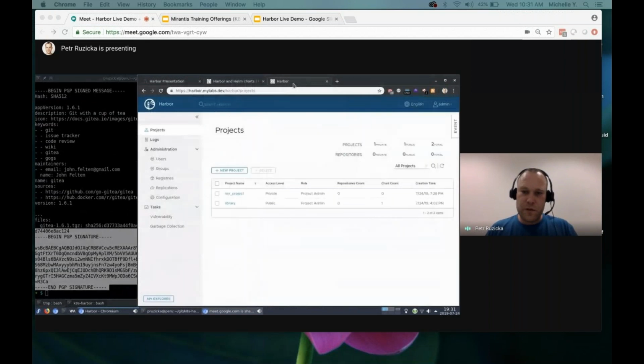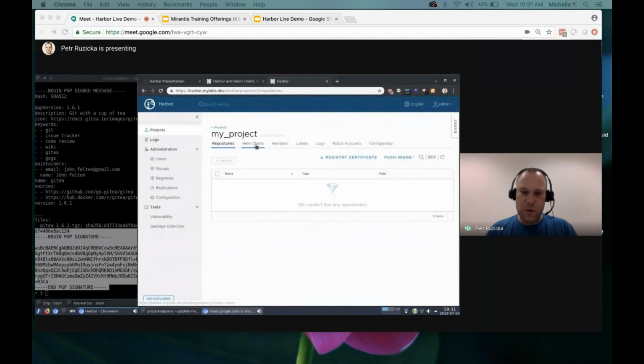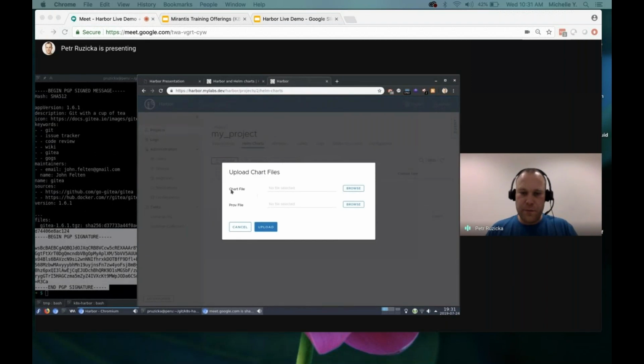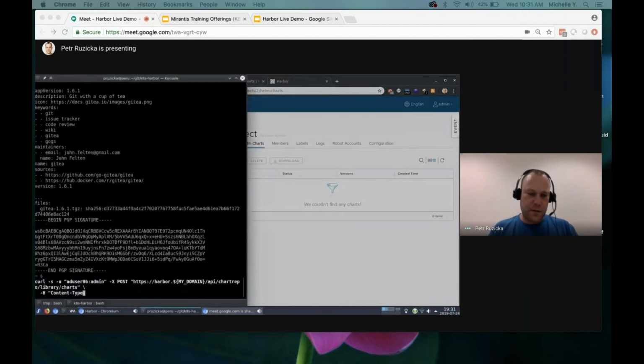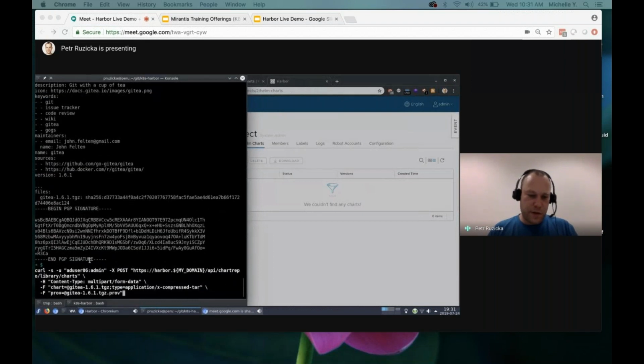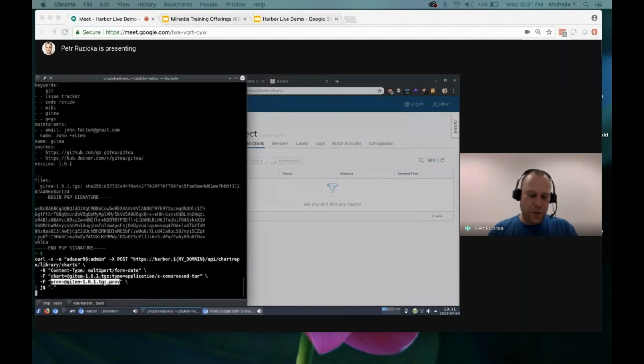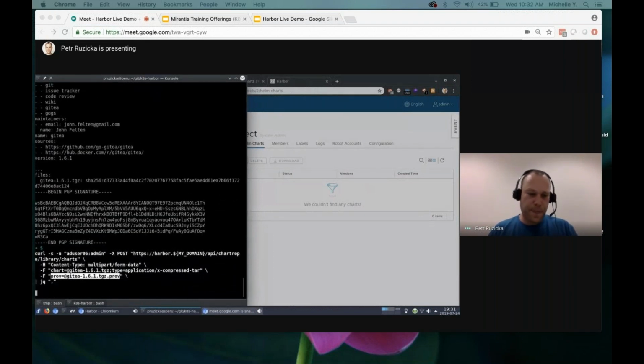If I use the web interface, I can also use the upload button here, and I can put here the Helm chart, and optionally I can use the proof file as well. So let's put it here. In my case, I'm uploading both of the files.